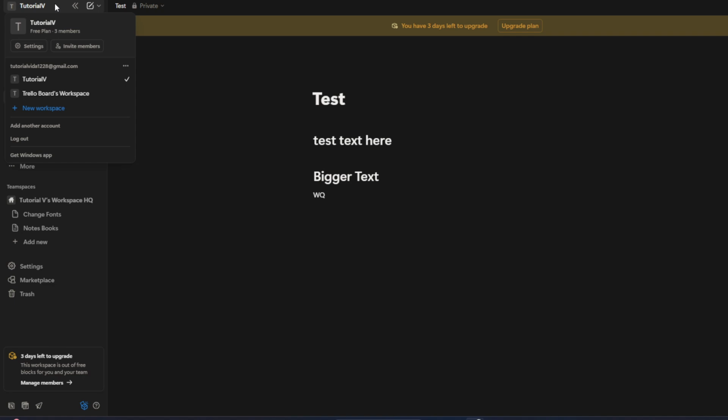The next step is to click on your workspace profile. You can usually spot this by looking for a small icon or image at the top left corner of your screen. Clicking this will bring up a drop-down menu with various options regarding your account and workspace preferences.